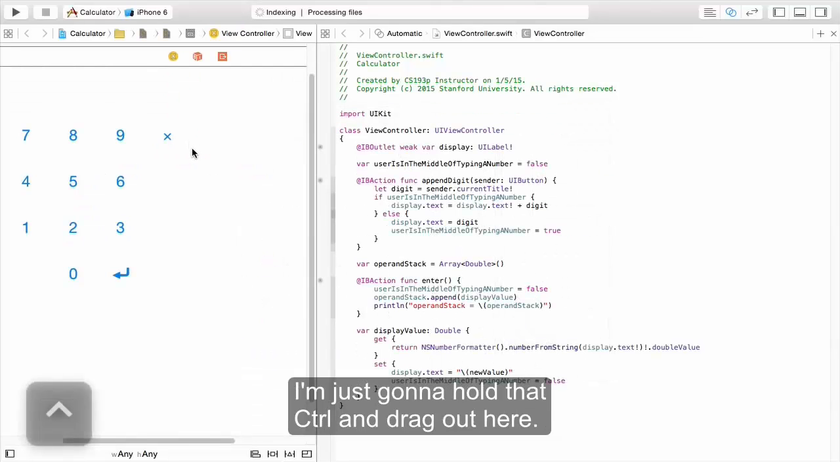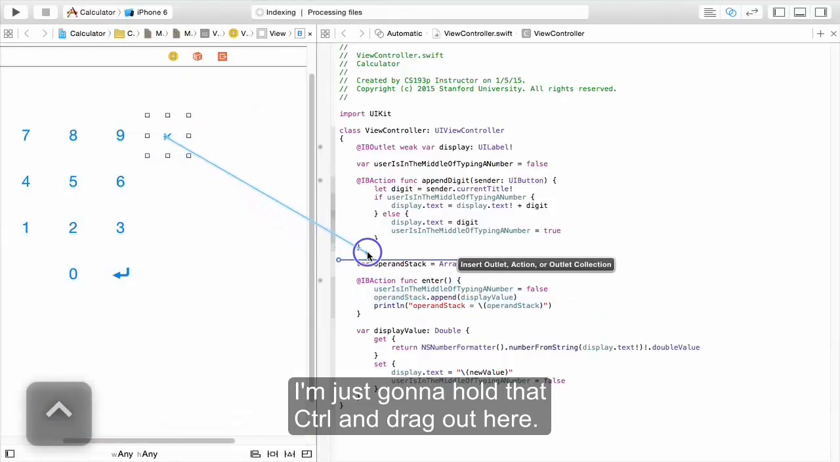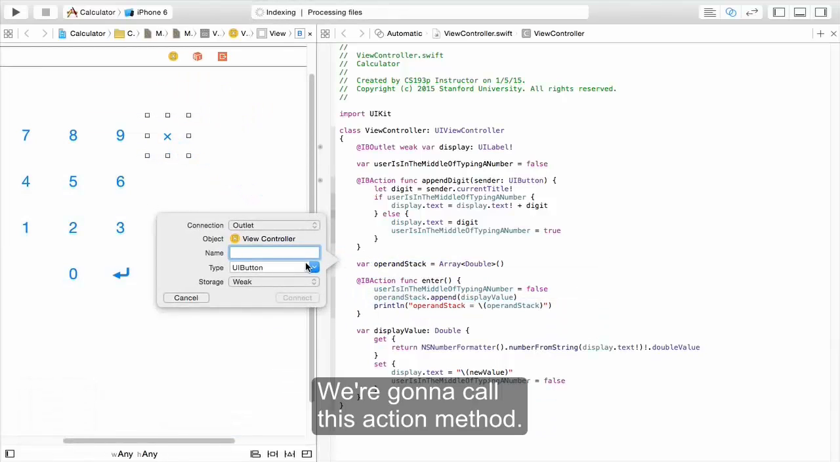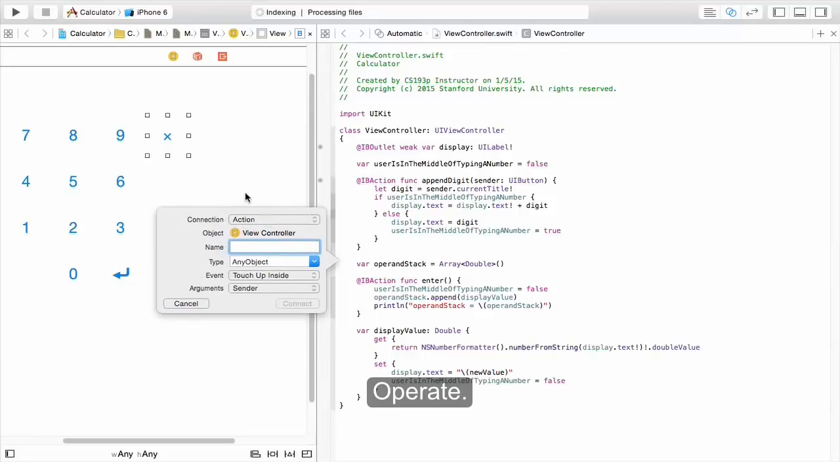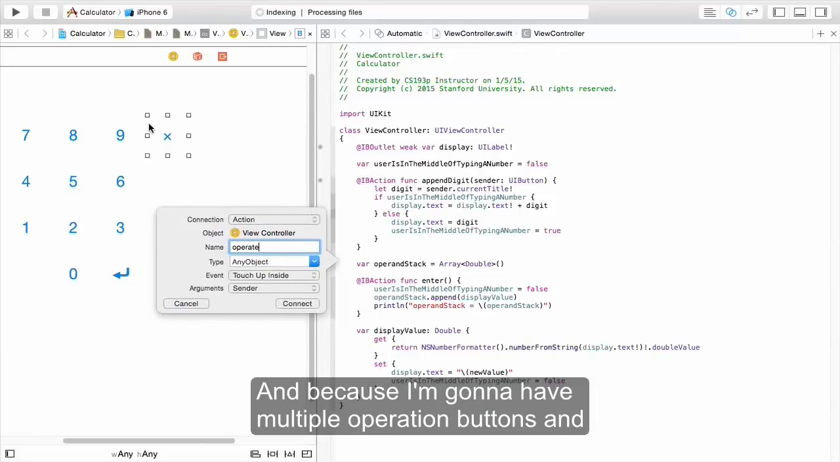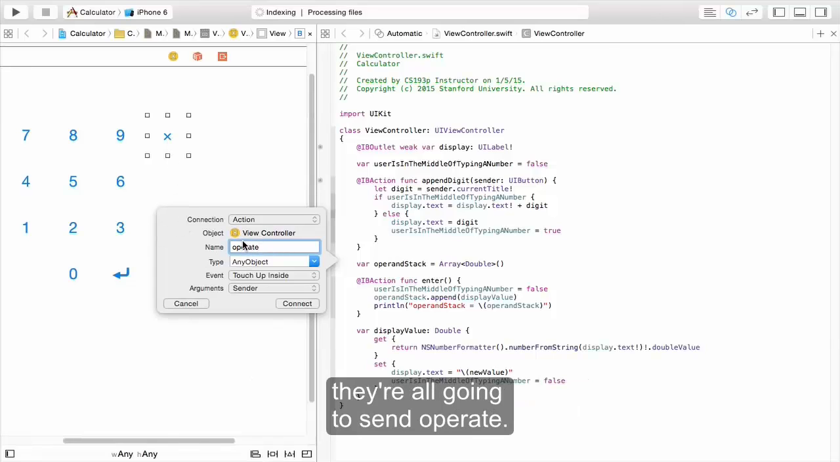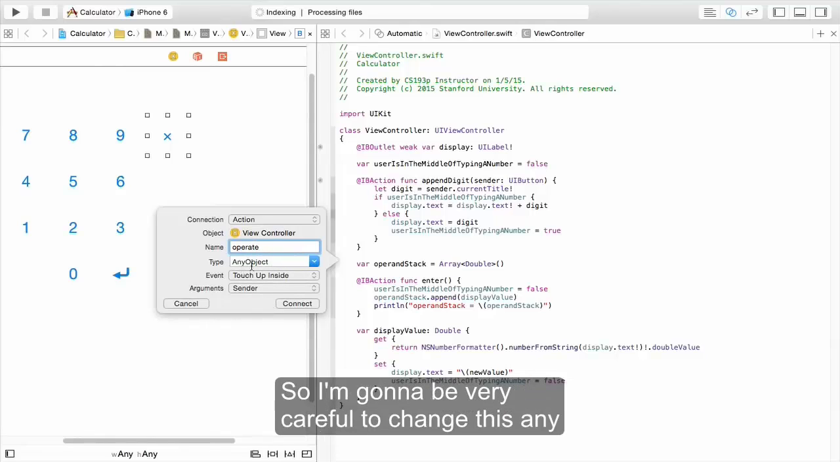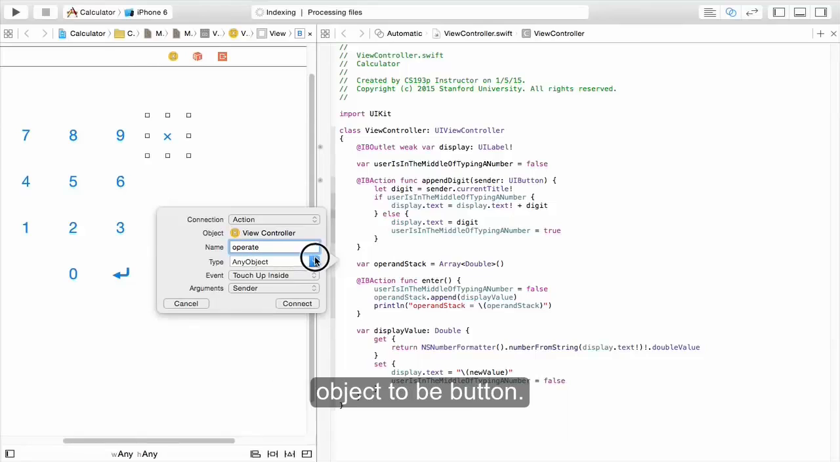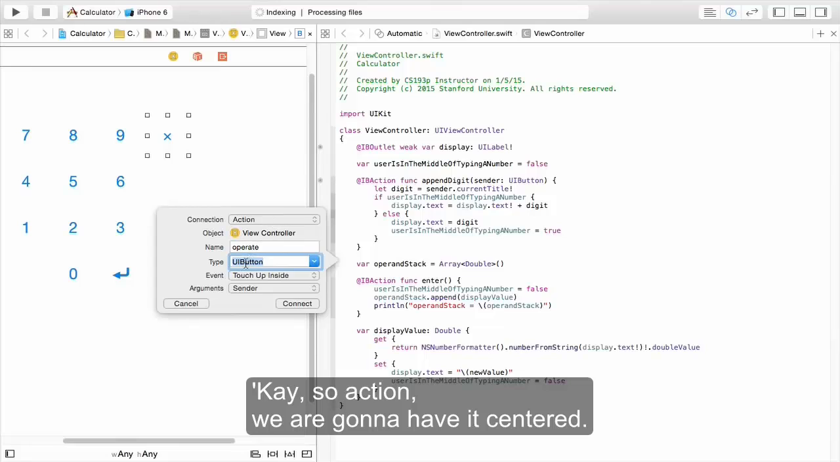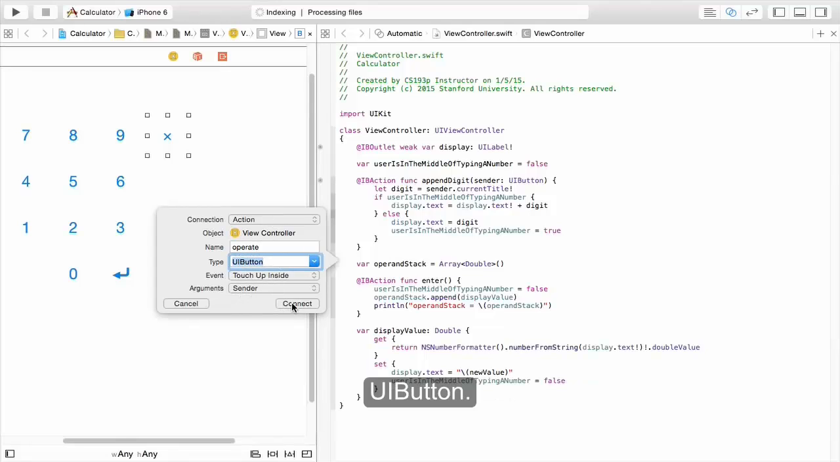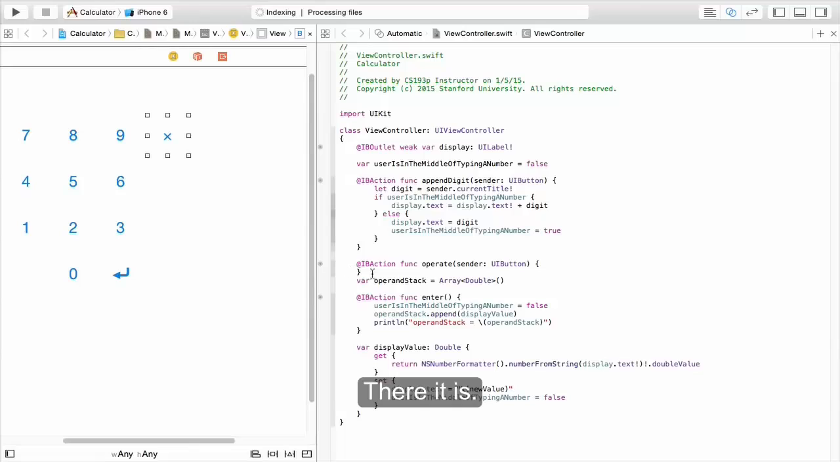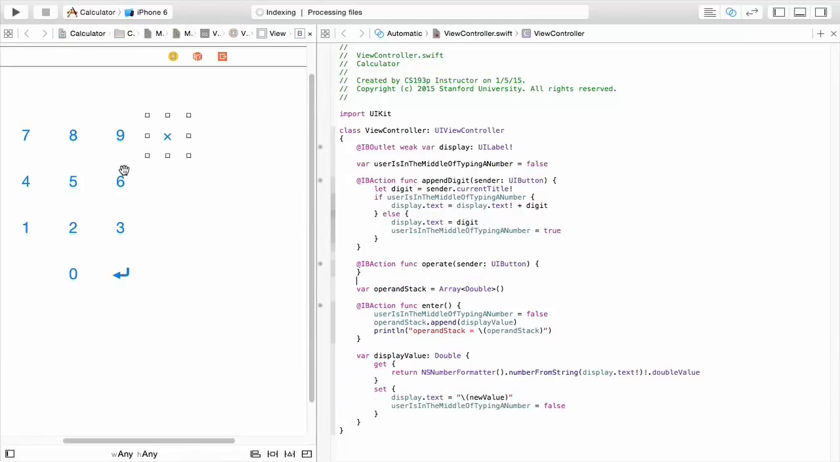And we can wire it up. I'm just going to hold down Control and drag out here. We're going to call this action method operate. And because I'm going to have multiple operation buttons and they're all going to send operate, just like I did with append digit, I am going to use the sender. So I'm going to be very careful to change this any object to be button. Okay, do not forget that. Okay, so action, we are going to have a sender UI button, call it operate. Here it is. Nice message doing operate.